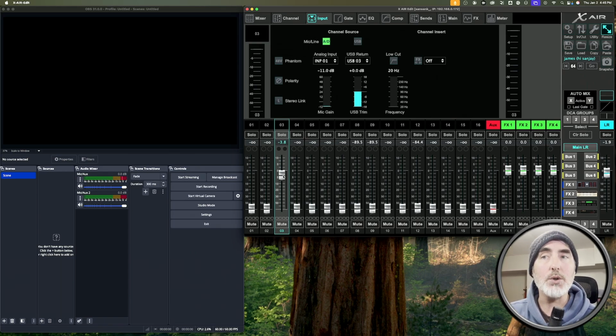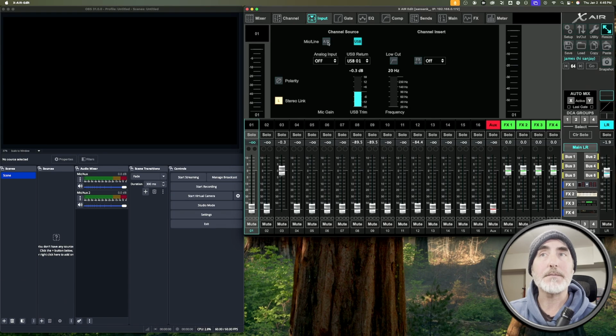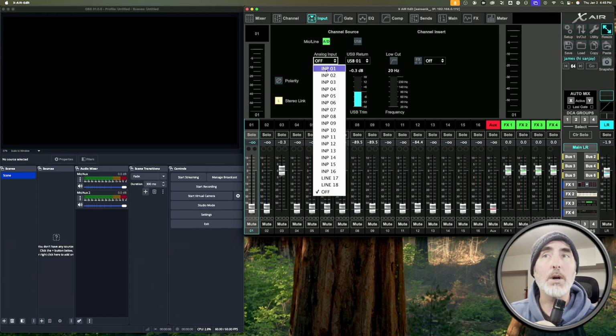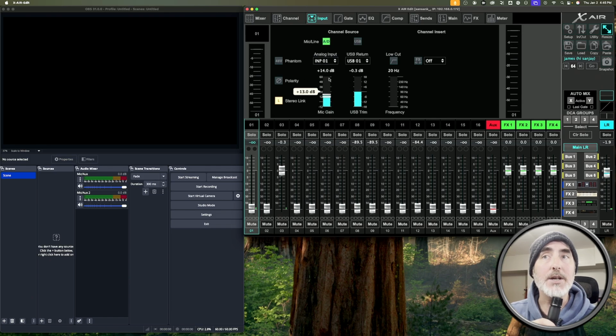If you're not going to add your input or something to another channel strip to control, before you turn this off, you're going to want to set your gain, because that gain is also going to affect the level of signal going out on the USB send. That's just a word of warning for you so you don't catch yourself not sending any signal and you're wondering why.